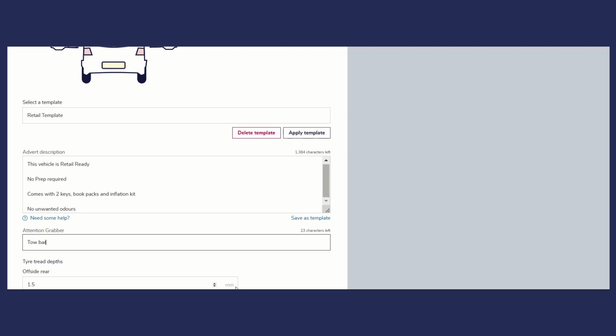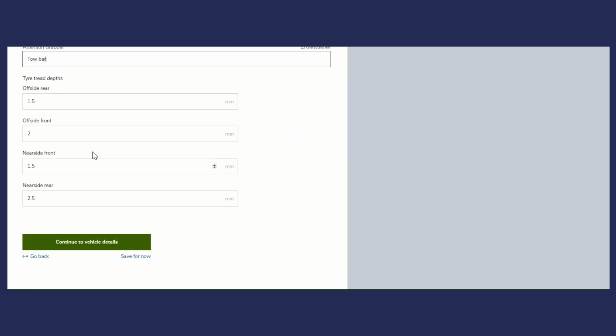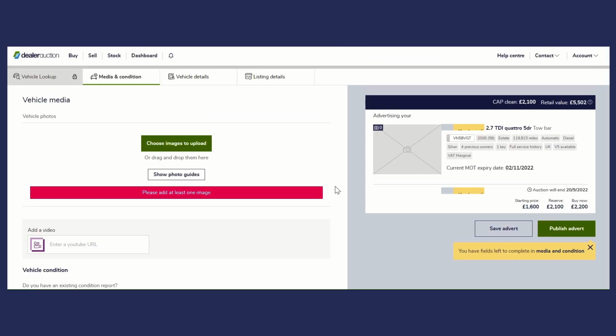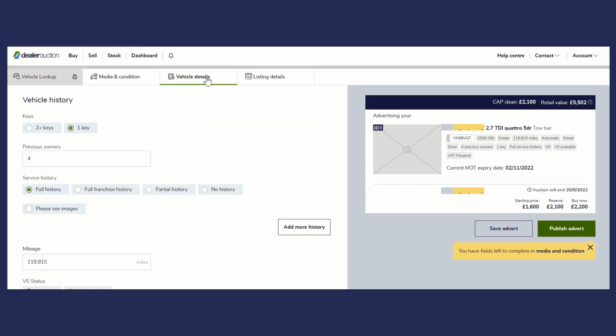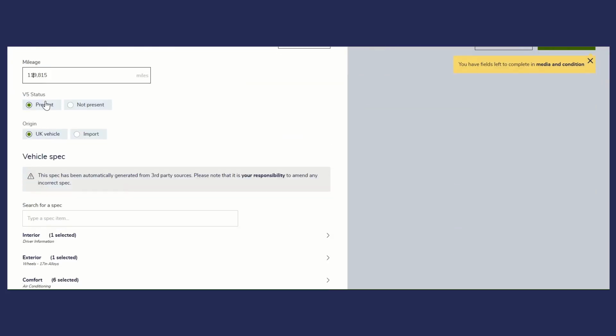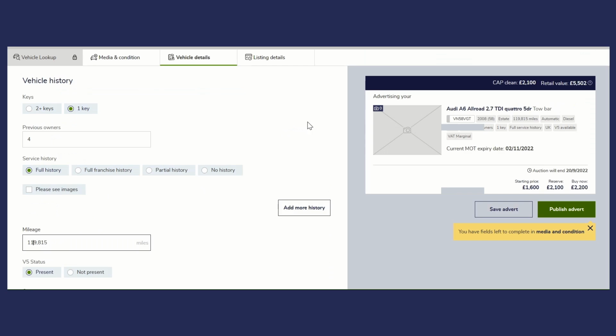The attention grabber that we've entered has already been pulled through, and the tyre treads that we've entered have already been pulled through, and bearing in mind that it did highlight that some of the tyres were under the legal limit, it just confirms that the system's there to work for you in the most efficient way. As always, run through and make sure you're happy with everything else. The usual information that it pulls through from Experian is the previous owners and things of that nature. It's got the correct mileage, it's got that it's one key, and reconfirming that the V5 status is there, which is all perfect.